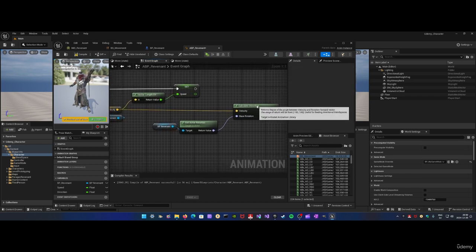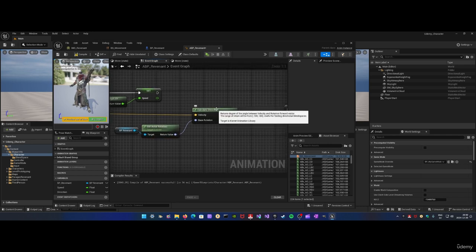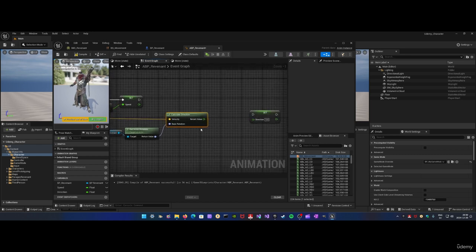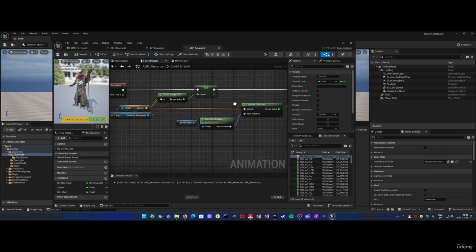So with the help of this velocity and the actor rotation, which is actually the forward vector of this actor's rotation, it can calculate the direction. And the direction is really a value between negative 180 and 180. As it says, it's useful for feeding directional blend spaces, and that's exactly what we have. So with the output of this, I'm going to put it in here to direction. I'm going to connect these.